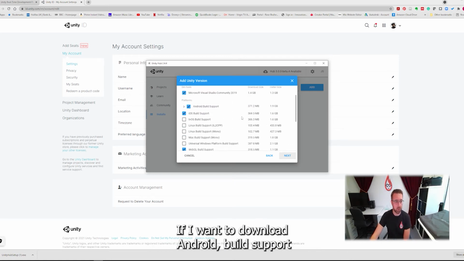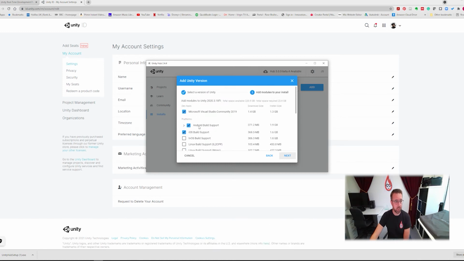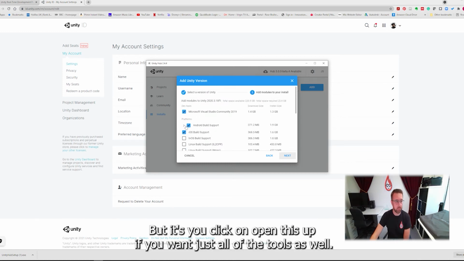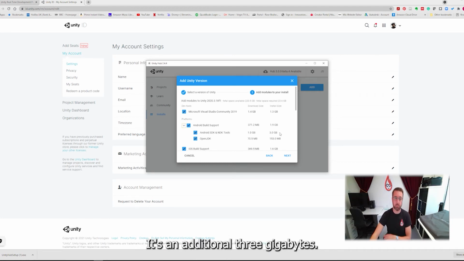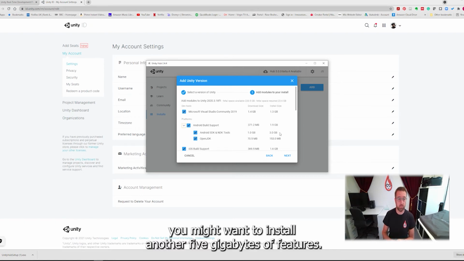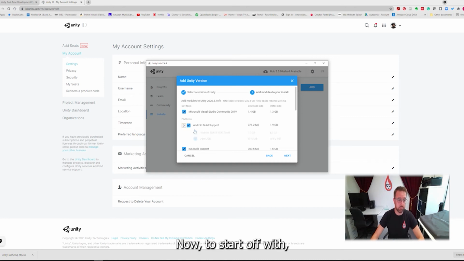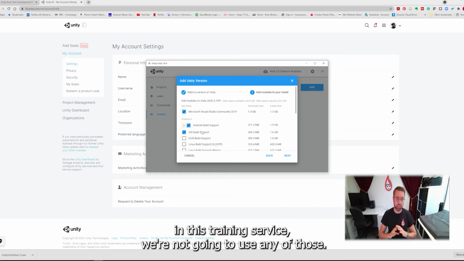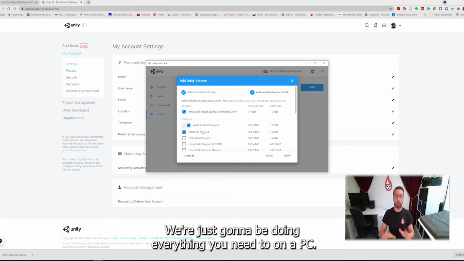Like if I wanted to download Android build support, it's 1.9 gigabytes, but if you click and open this up, if you want to install all the tools as well, it's an additional 3 gigabytes. So on top of the sort of 1 or 2 gigabytes that Unity takes up, you might want to install another 5 gigabytes of features. Now, to start off with, in this training series, we're not going to use any of those. We're just going to be doing everything in editor on a PC.